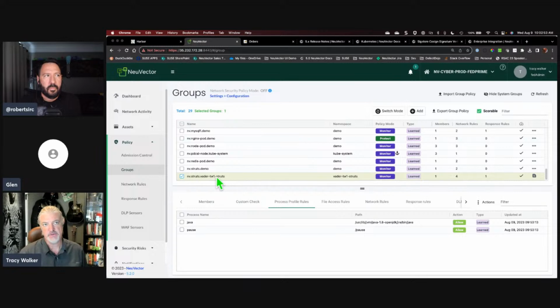Yeah, so the rules will apply. You'll notice that we've got this nv.struts.vader TW1 struts, right? So we're concatenating the service name as well as the namespace that it's in. So if you're running the same image, but you're running it in different namespaces, we will treat that as different rule sets. So you want to be consistent with your namespace across those dev environments or things like that.